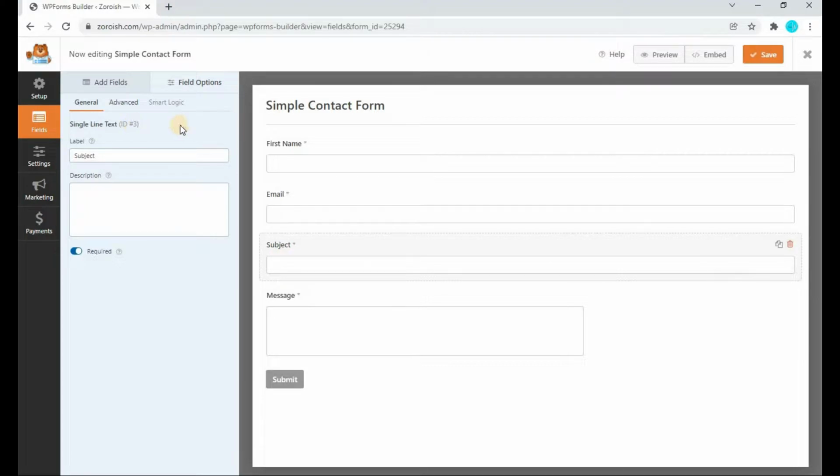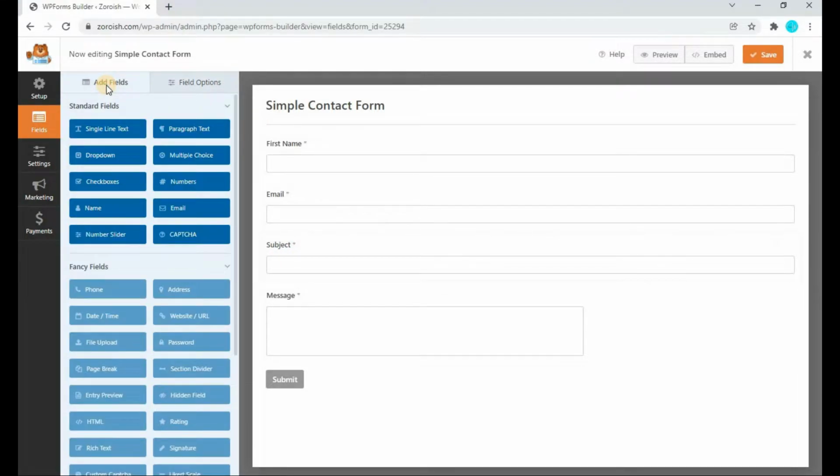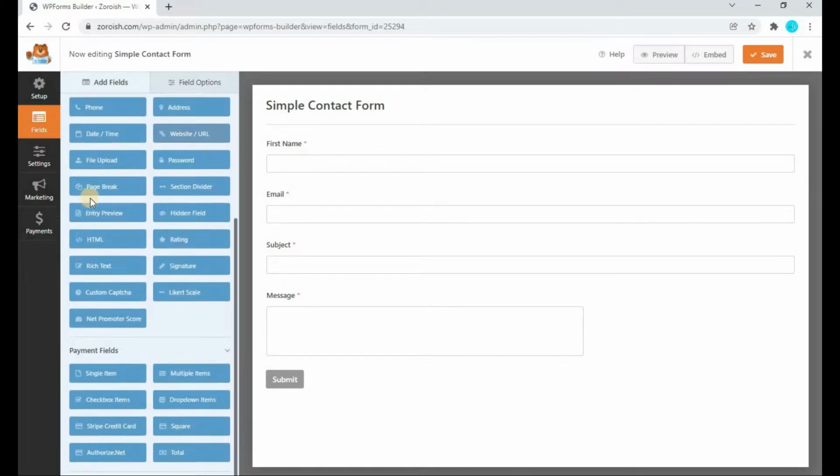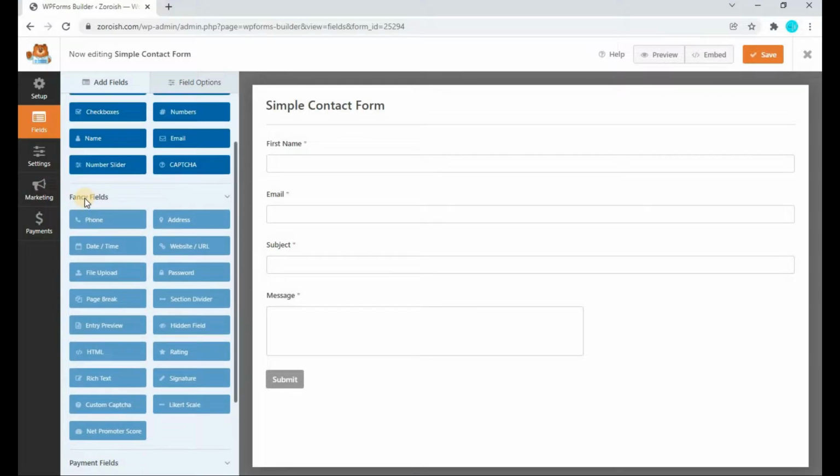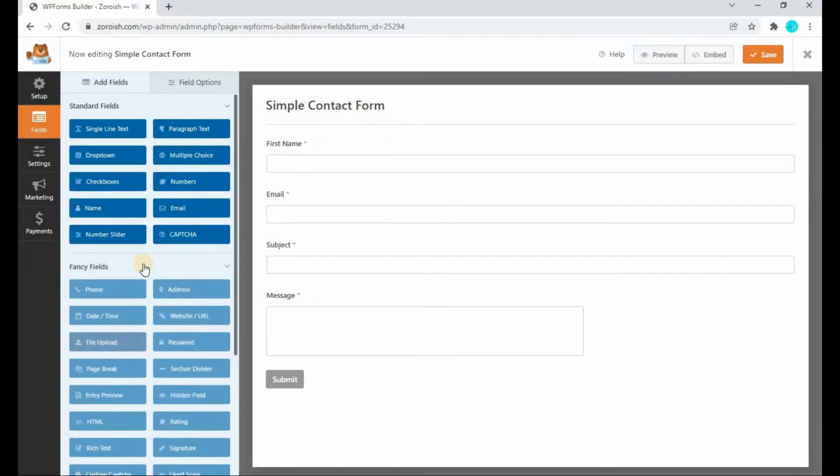So as you can see over here, let me come back to add fields. Now here are some more options, more fields which you can add, but these are all available in the pro version. Hence if you want to add these fields to your contact form, then all you have to do is simply purchase the pro plan of WP Forms. So if you want, you can easily purchase that.